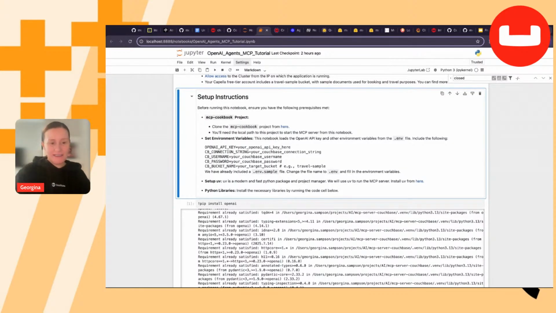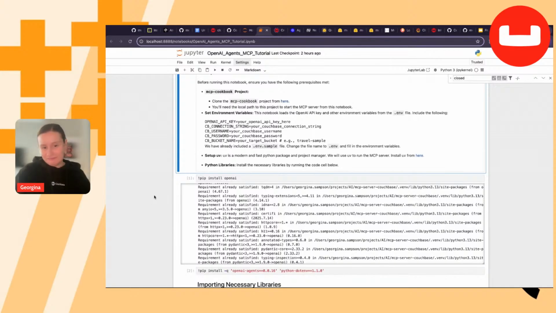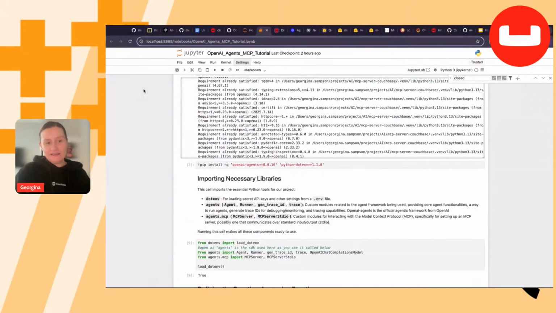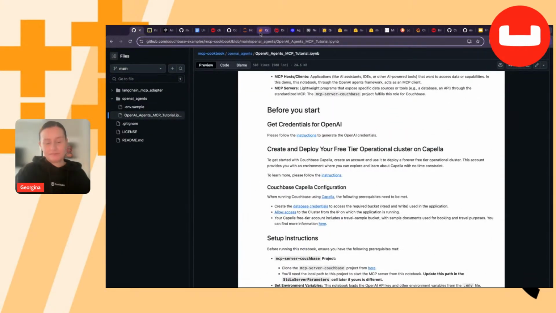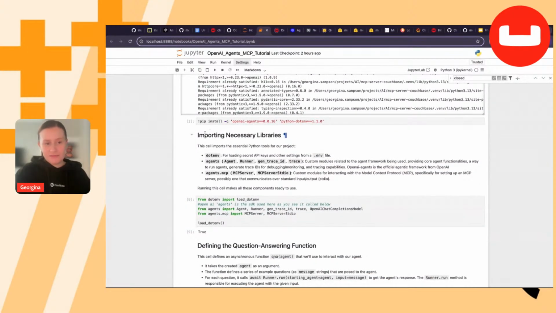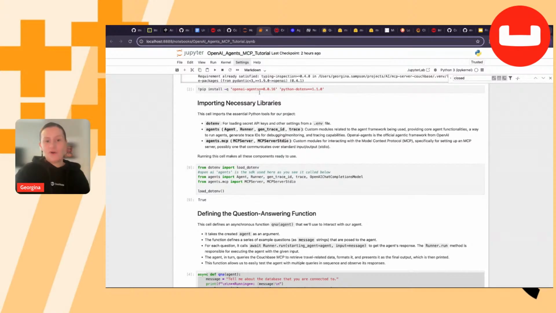So I did all the setup, right? And then I first installed OpenAI, right? And once again, this is exactly the tutorial that we have online. So installing some libraries, right? What are these libraries again? So .env is for loading secret API keys and other settings from a .env file. We have the agents, right? OpenAI agents. These are custom modules related to the agent framework being used, providing core agent functionalities, a way to run agents, generate trace IDs for debugging or monitoring, and tracing capabilities.